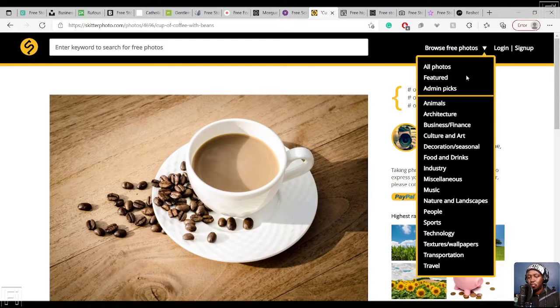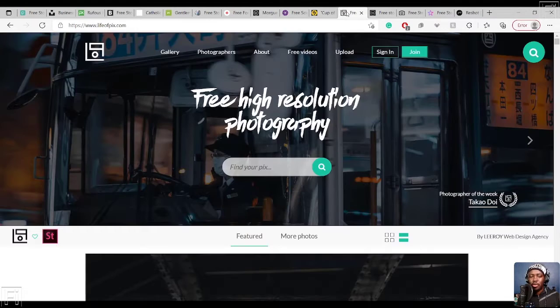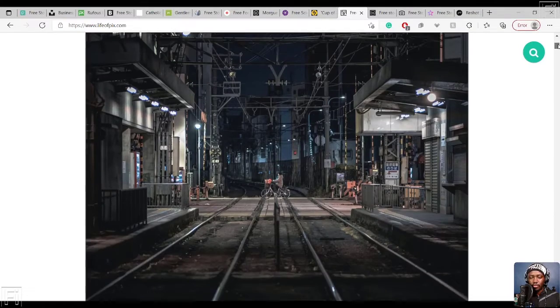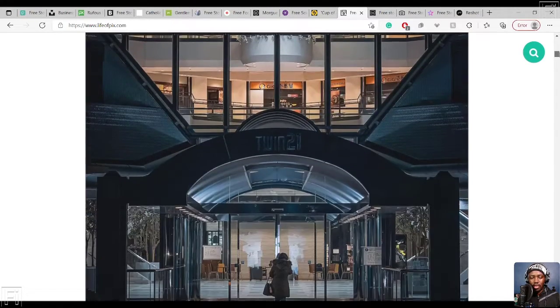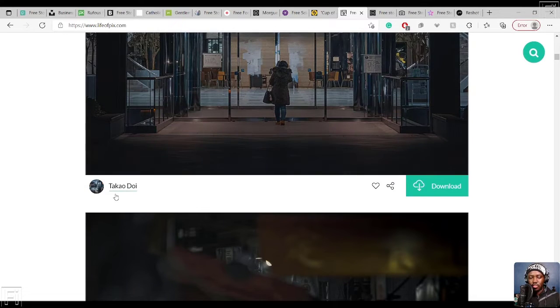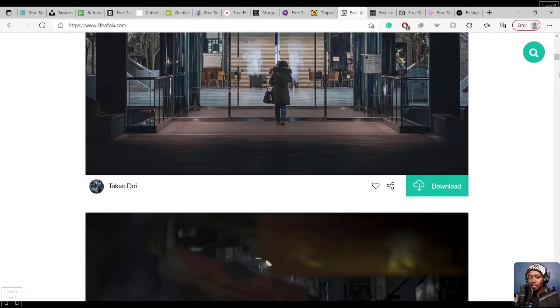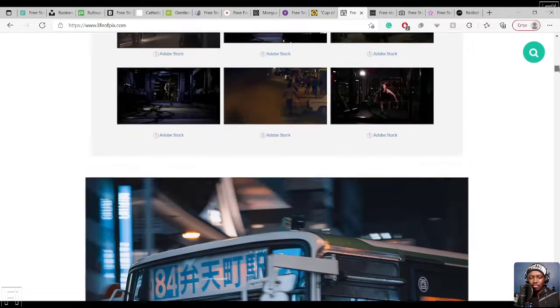You can browse photos, culture, nature, people, different things. It really depends on what type of content you have for your blog, social media, or even videos. Next up, we have LifeofPix, and you get free high resolution photos for this. So you can just scroll down, and this looks like a very good photo, very well taken. More or less, if I look at this creator, Takao Doi, maybe it's just one person.